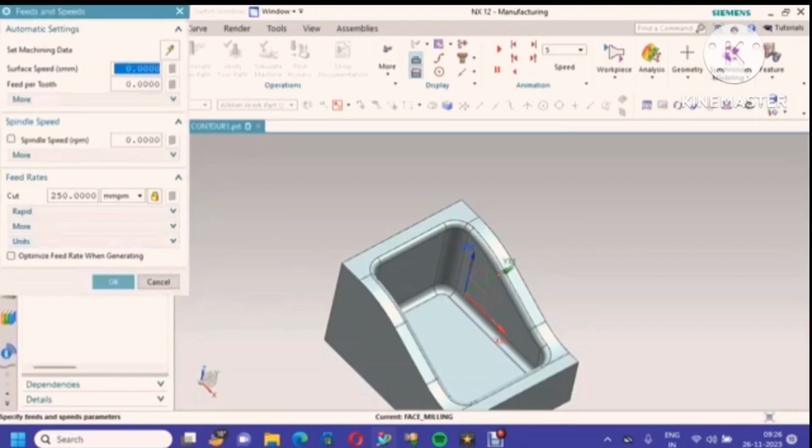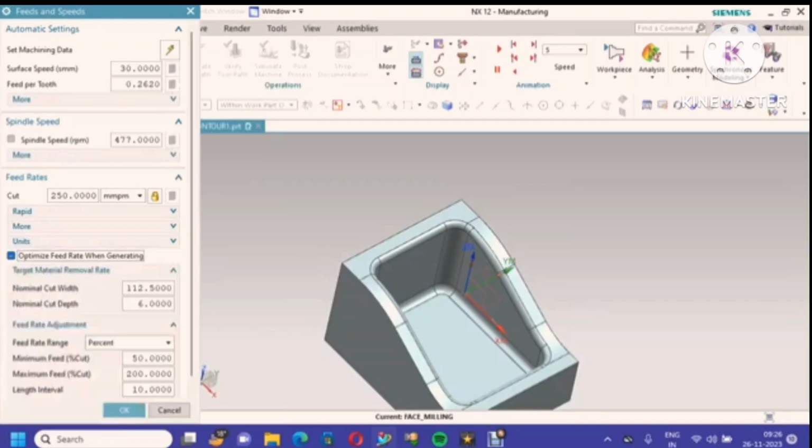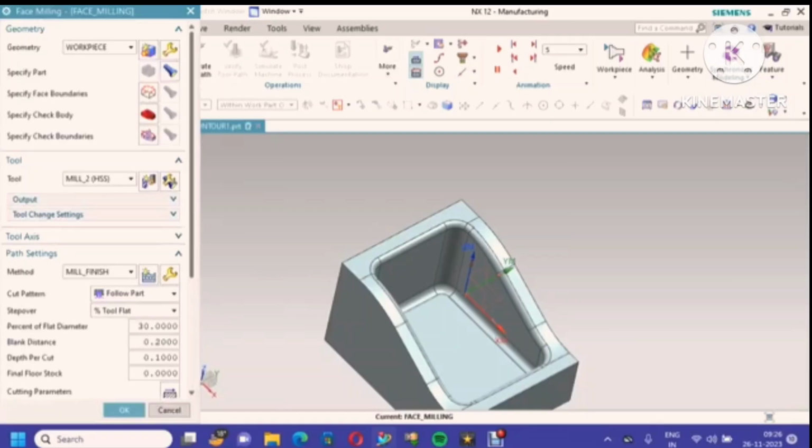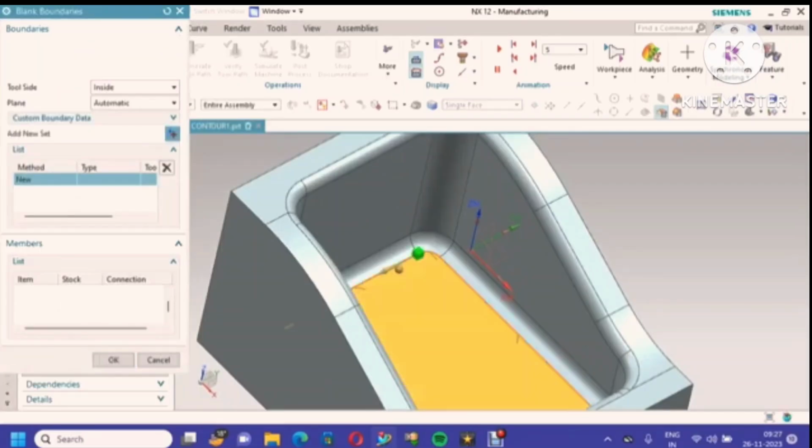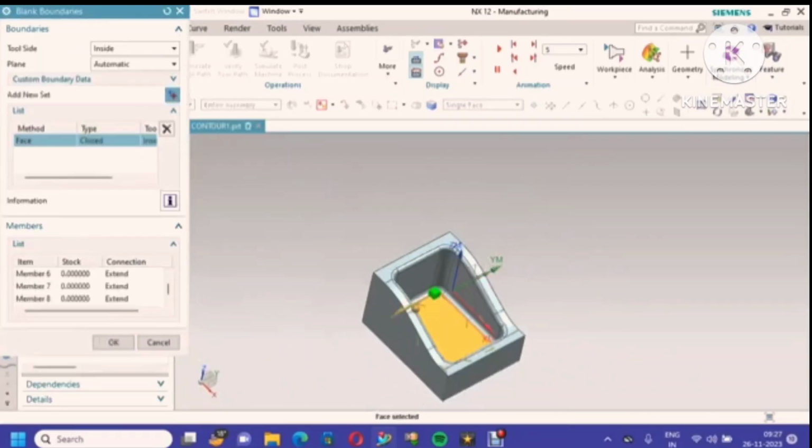Feeds and speeds, I have to go for 30. Here the cutter should rotate at 477. We have to optimize the feed rate. We have completed everything, but we have not completed the face boundaries. We have to click it. We have to show this is my face.